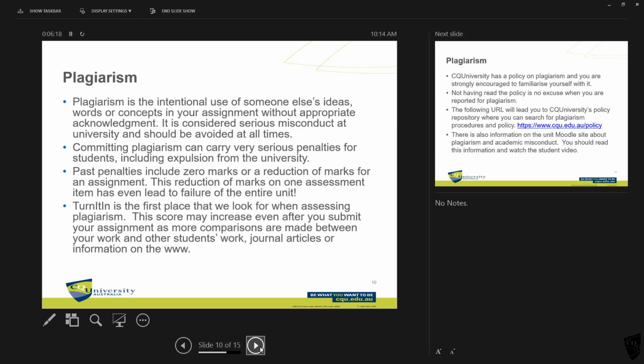Once again, plagiarism, I can't emphasize this enough times. Make sure you don't cut and paste without acknowledging the sources and without paraphrasing.